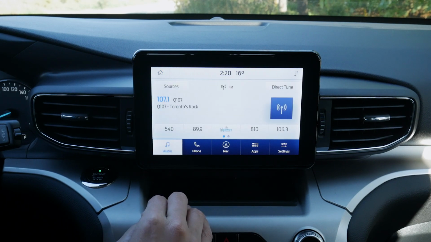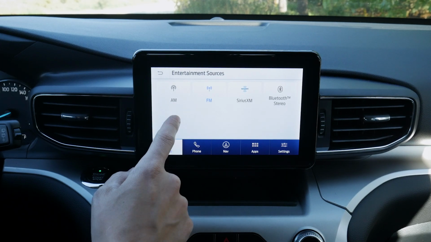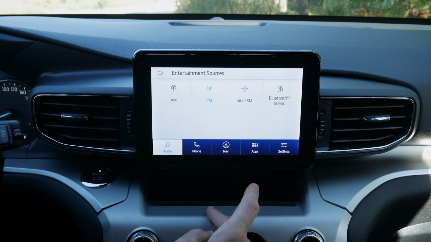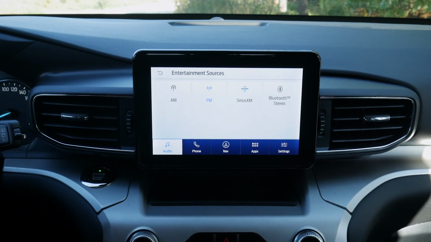Starting off with audio on the very bottom there, we've got quite a few options that are available. So we can change between sources, so our AM, FM, SiriusXM, etc. If we had a USB stick with MP3s, that would show up as an available option. If our phone was connected, that would show up as an available entertainment source as well. So we have quite a few options there.